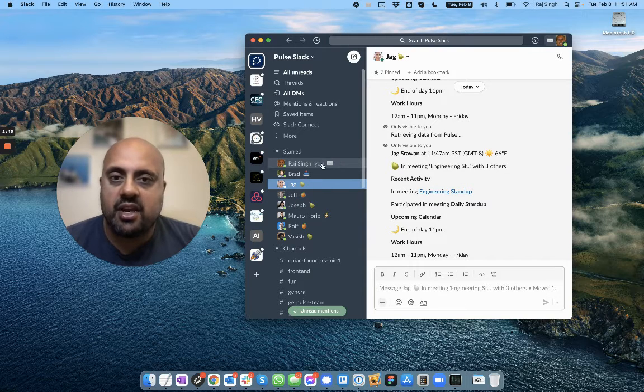So that's a quick demo of how Pulse works with Zoom to automate your status in Slack.